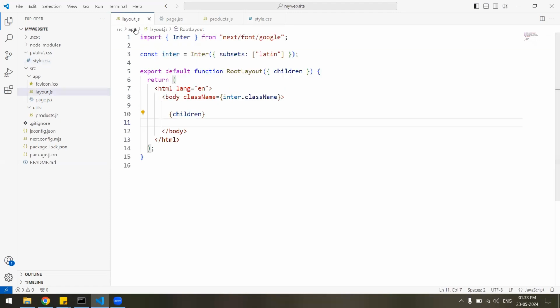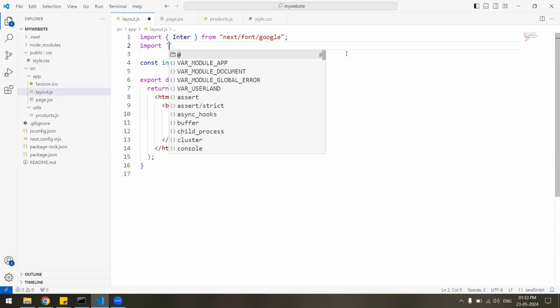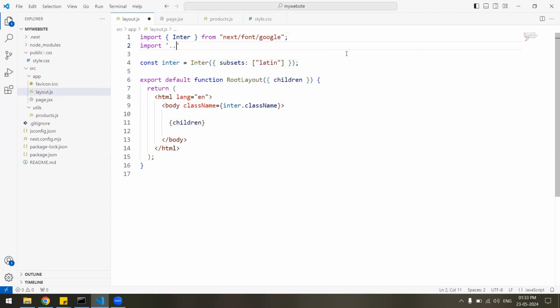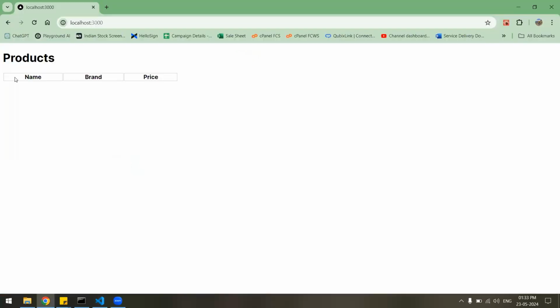For that, we will go to the layout.js file, and over here we will import our CSS file. I hope everybody knows that in order to go back to the previous directory, we need to write dot slash forward slash, and it's taking us to the app, and again we need to go out of this directory. So again dot slash, and now we need to go to public. Inside public we have css, and inside css just write the name of the file, style.css, and see, we have got this.